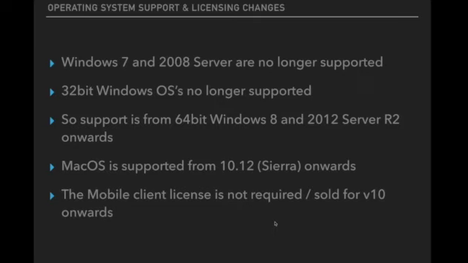64-bit Windows 8, 2012 Server onwards. Mac OS is supported from Sierra 10.12 onwards. Seems like a kind of a simple thing. I did write it in the launch email that went out to all registered users of pressSIGN. A lot of people didn't read that and tried to install the software on Windows 7 and got into problems.